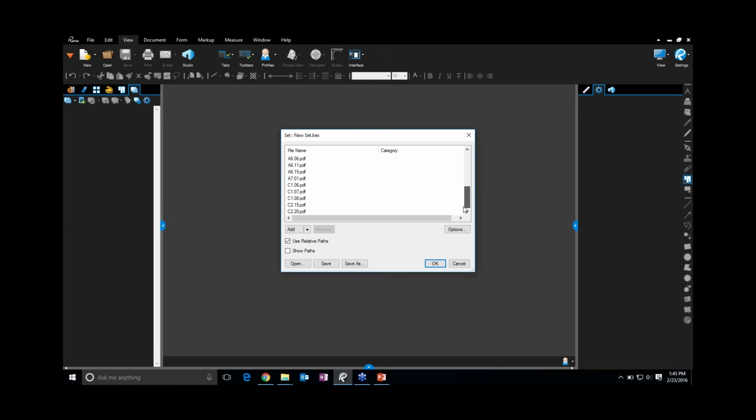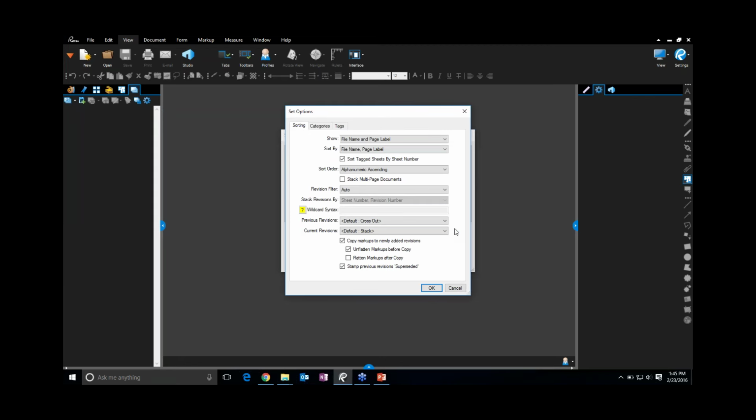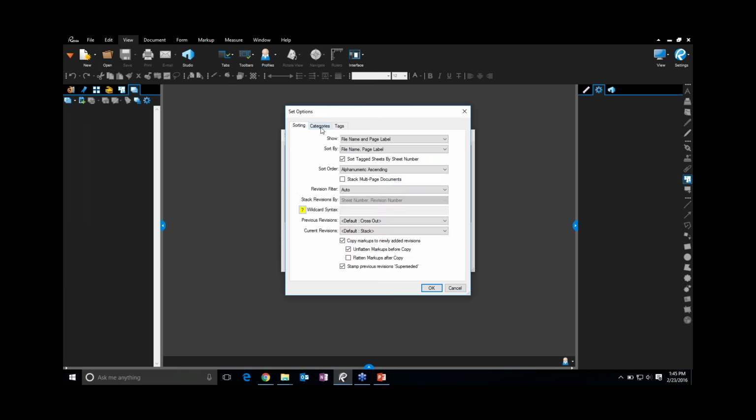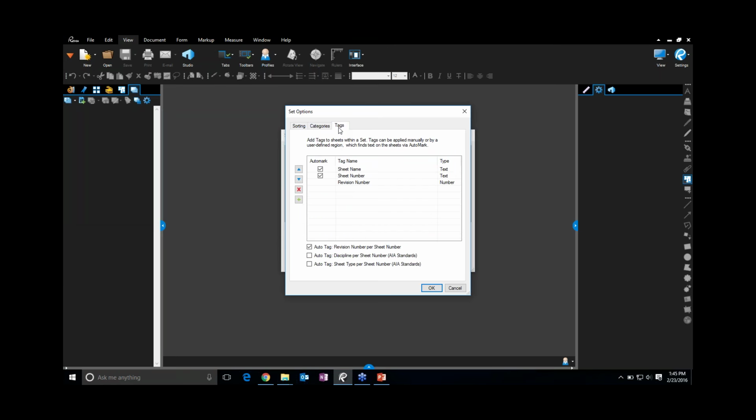And you'll see this list is populated, again, with probably a couple dozen different files. But before I click OK and run this process, I'm going to select Options. Options pops up in this menu, and for those of you that got into sets, you may be familiar with categories or some sorting. But really the one I want to get into is what's called tags, the third tab over here.